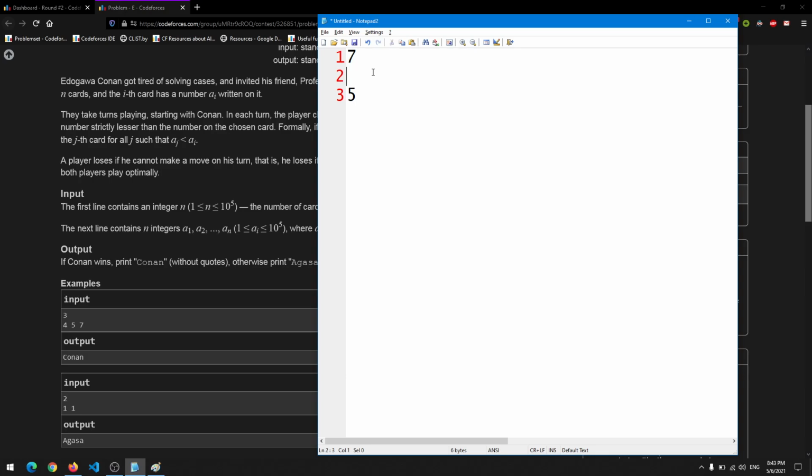Actually, I am so sorry. That was not optimal, I was wrong there. What we have to do is, whenever a person cannot choose any more cards, that person loses. They are just fancy words for: the person who makes the last move wins. So for example, we have 4, 5, 7. Conan goes first, so he can choose 7, remove all the cards, and then he wins. Agasa didn't even get a chance to play, and he lost, or she lost, whatever.